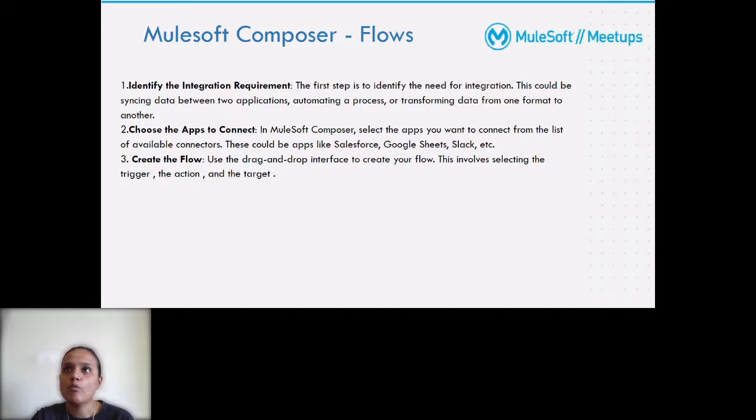For example, someone updates a record in Salesforce. You want that to be a trigger. Or you receive an email through Gmail. That's your trigger. Or a Google Sheet row is updated. That's your trigger. So you have to choose what is going to be the trigger. Or someone sends you a message over Slack. That can also be a trigger.